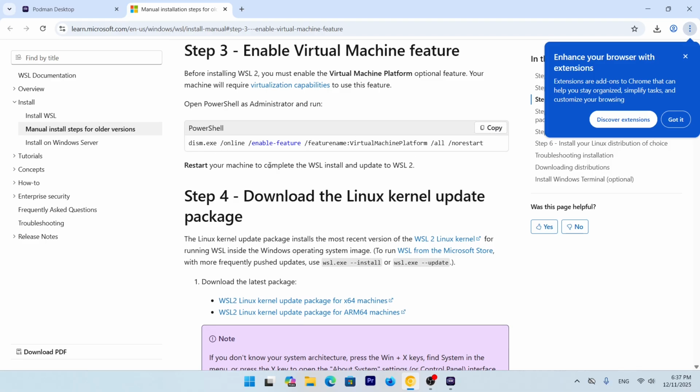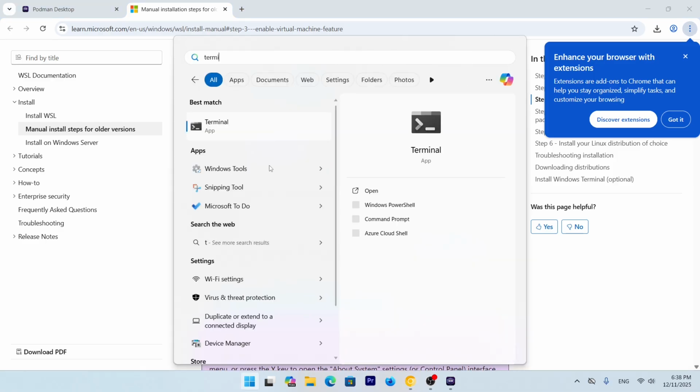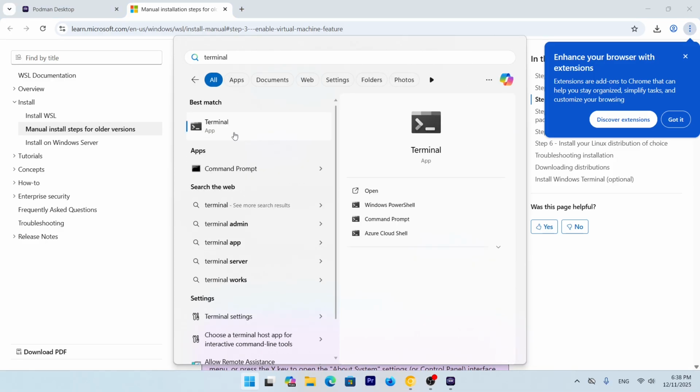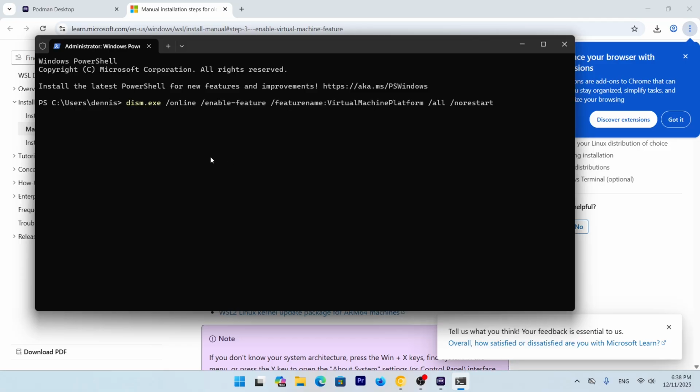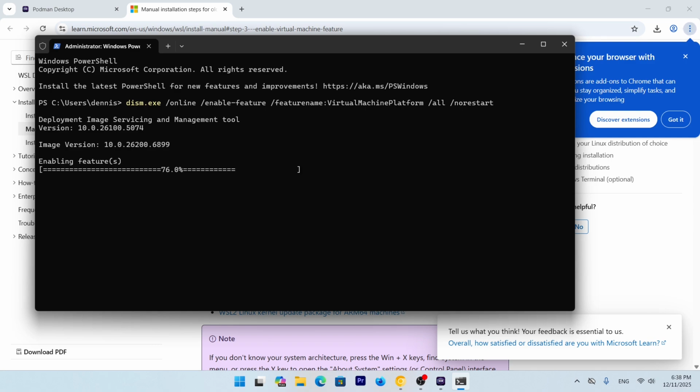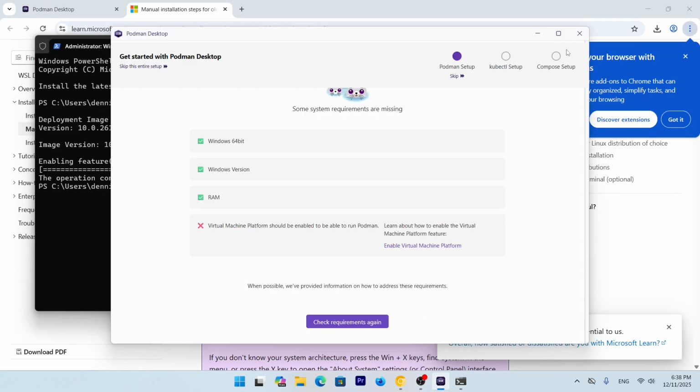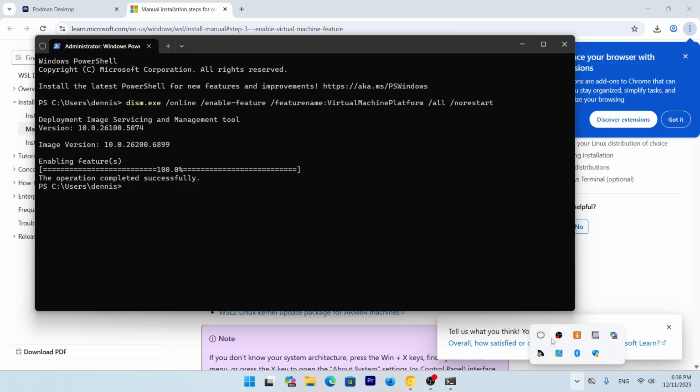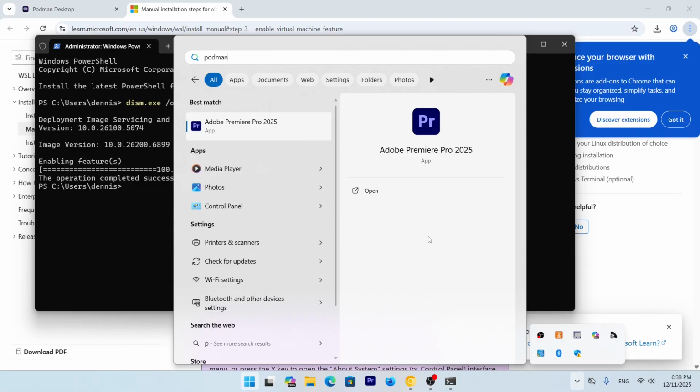So let's open our terminal. This terminal is a nice application for Windows, and it can run PowerShell commands. Make sure to run it as administrator. Okay, now I paste the command and let's press enter. Okay, the feature is enabled. Back to Podman Desktop. We need to close and reopen Podman Desktop. Quit. And I open it again.